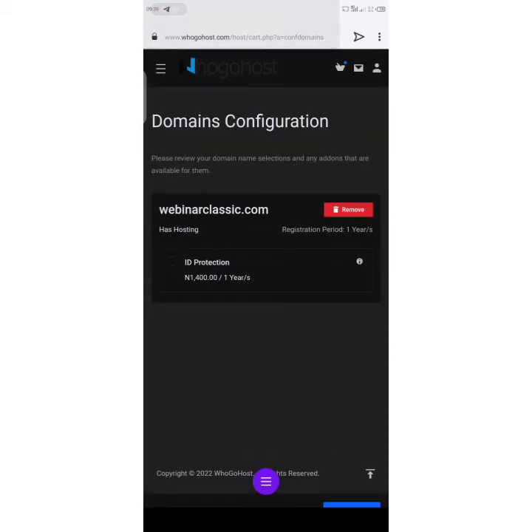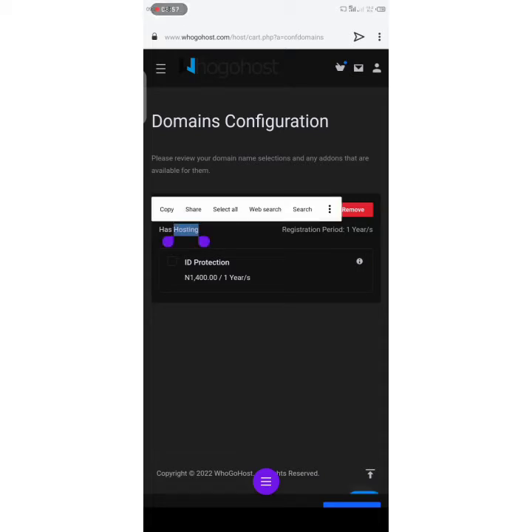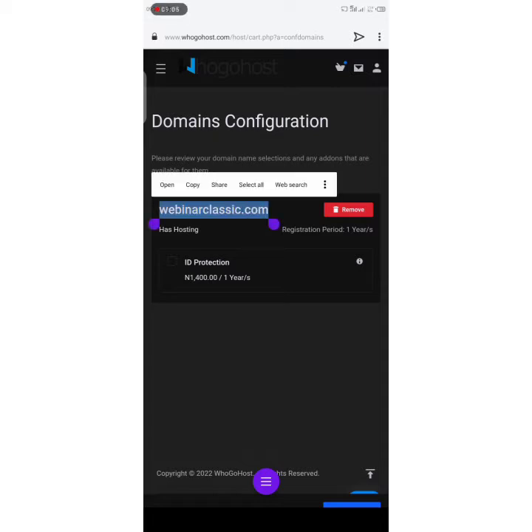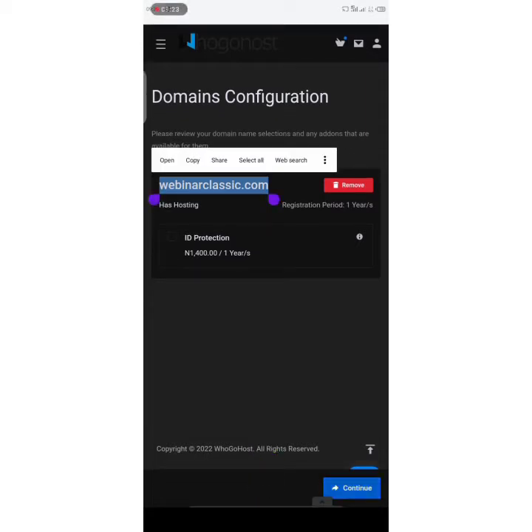After clicking on continue, you see this side. As for hosting, before it was not having any hosting, but we've added our hosting to it. So the hosting is attached to the domain. We've added our domain, and we've also added our hosting package to the domain. So what we're going to click on here is continue, right down here. I've clicked on continue and it's loading.